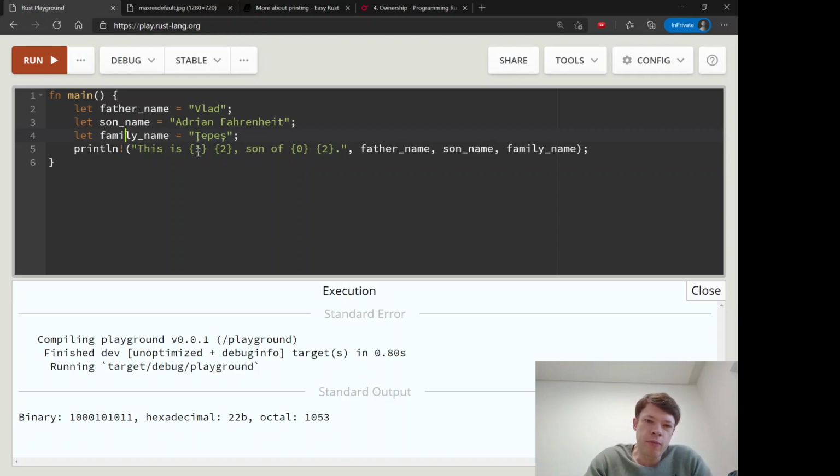usually when you have nothing here, Rust will just choose the first variable to pull into here, and the second one to pull into here, and the third one to pull into here. But we actually have three variables, and we want to print them out four times, and in a little bit of a different order. So what we do is we give them a number.